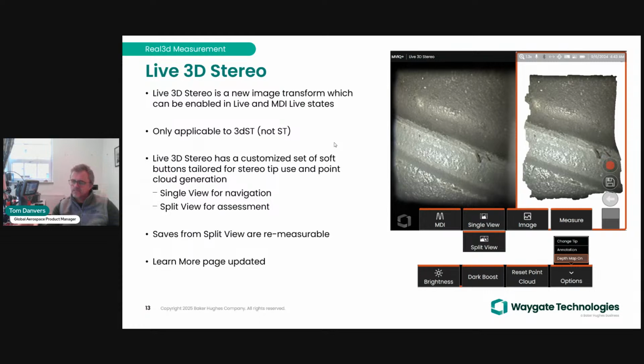So we're bringing the buttons associated with brightness and dark boost onto the screen when you have Live3D stereo activated, to encourage you, if the scene isn't quite as well illuminated or composed and your point cloud is perhaps missing some data. It shouldn't be, but sometimes, depending on the scene and the surfaces you're looking at, adjusting brightness and dark boost, or a combination of both, can optimize the scene and your point cloud, and therefore improve the accuracy of your measurement, which of course is very important.